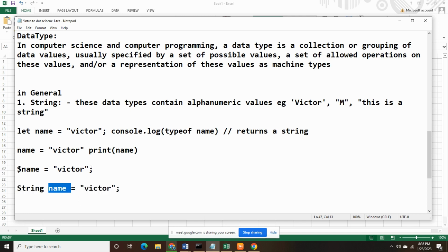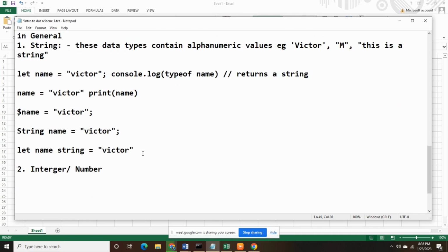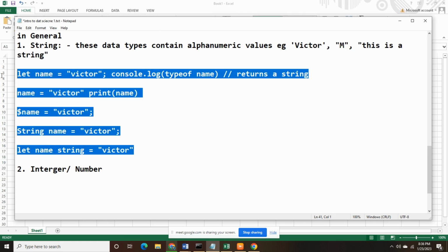I think TypeScript is something similar to that too, but then the type comes just in front of it. For example, in TypeScript you say let name, put the data type, and say equal to Victor, and then we can have that thing. So in programming languages, what we are saying is that all these things are part of the way we can declare a string.